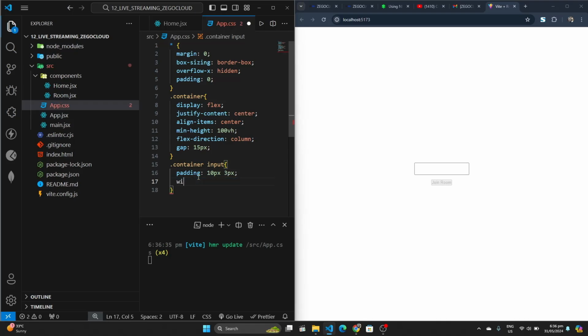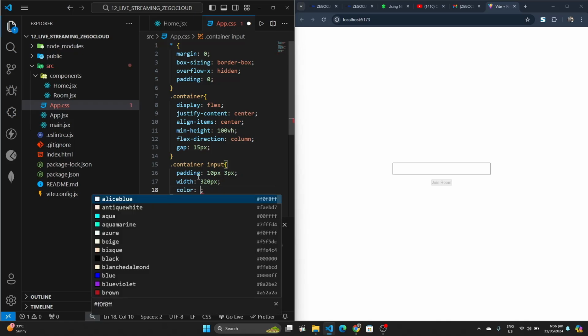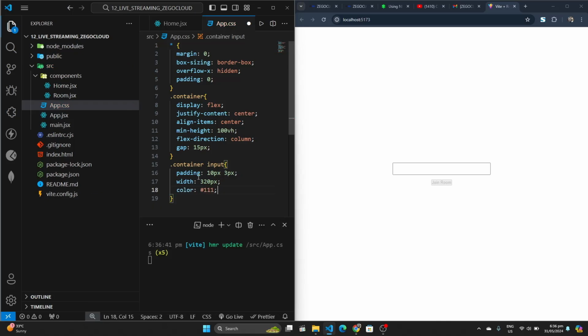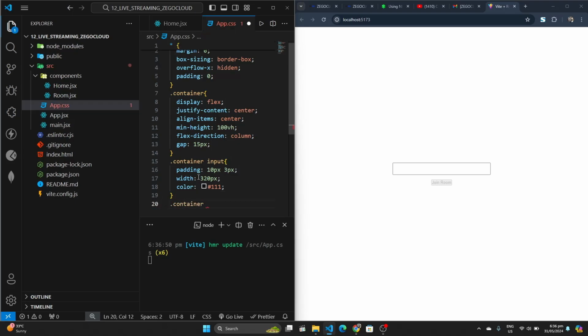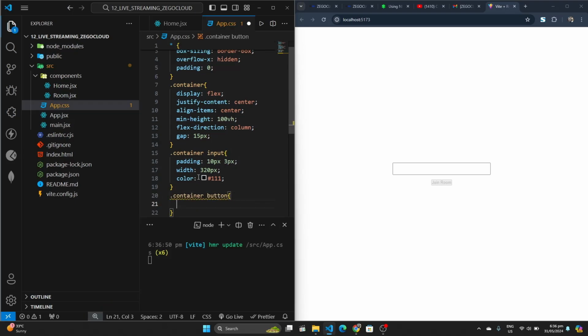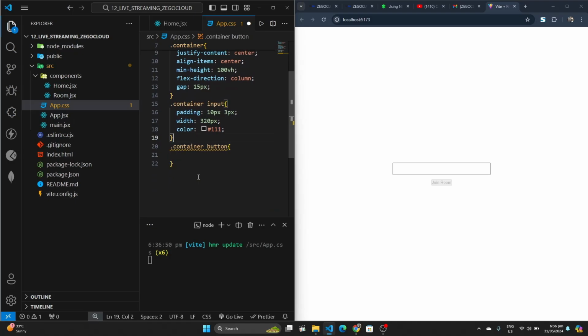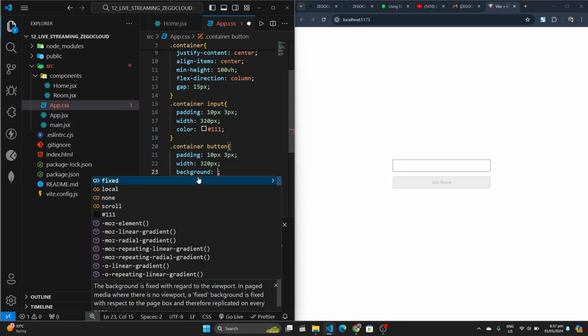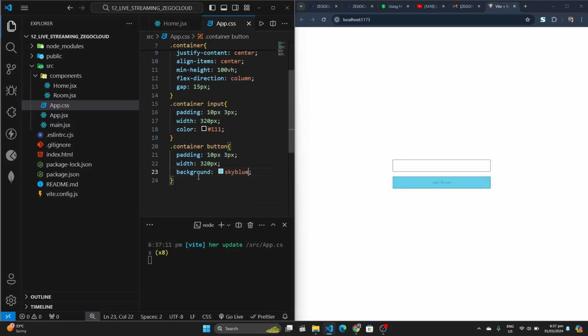Now what should be its width? Width should be 320px, and okay, I don't want anything, and the color should be black, #111. Okay, let's save it. Now .container button, and what I want here is to give it the same styling like padding and width. Okay, paste them here, and I want to give it a background, and the background should be like sky blue. Is it okay? I think it looks cool.